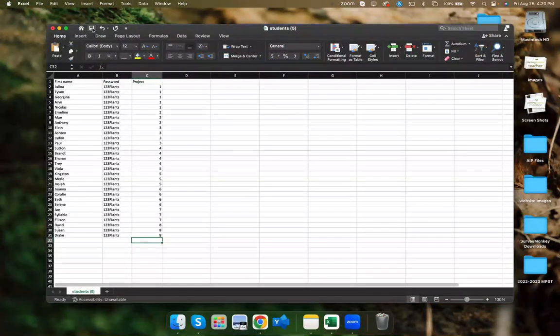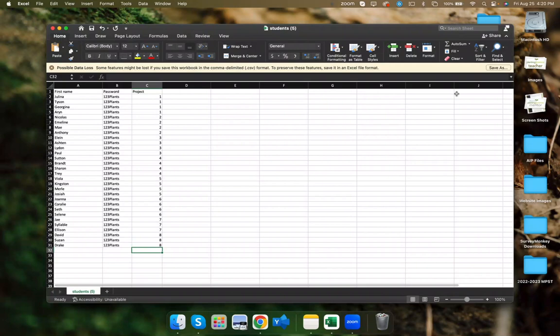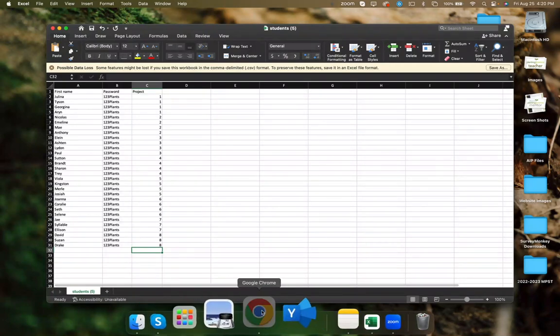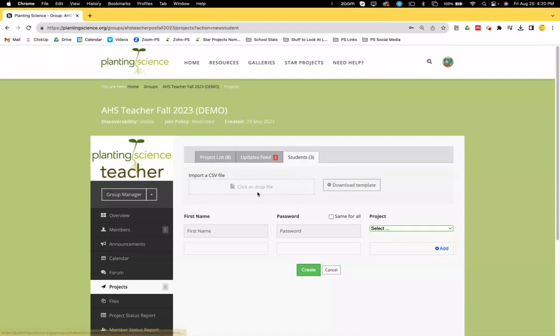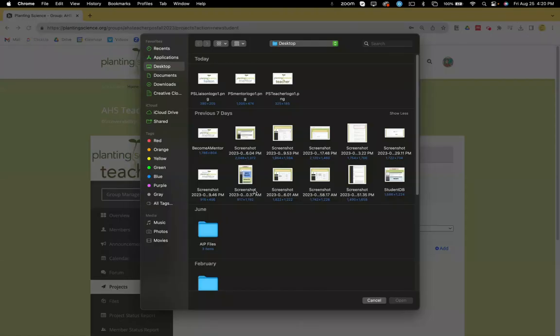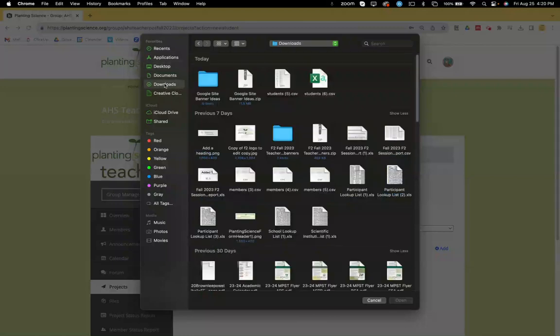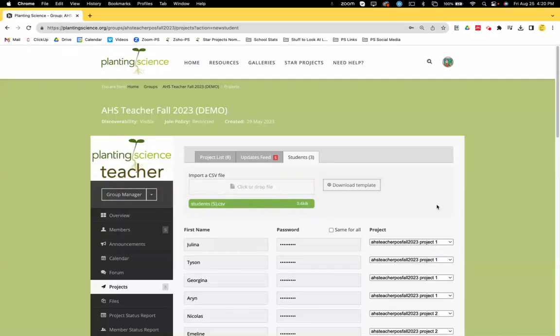And then you're going to save it. That's something I always forget to do. So we're going to save it. Yes, save it. Save it as it is. Don't worry about that. And then we're going to come over here and we are going to click here to drop that file. Let's see, it'd be in my downloads, students 5. There we go. And I'm going to open that and it's going to load it up.